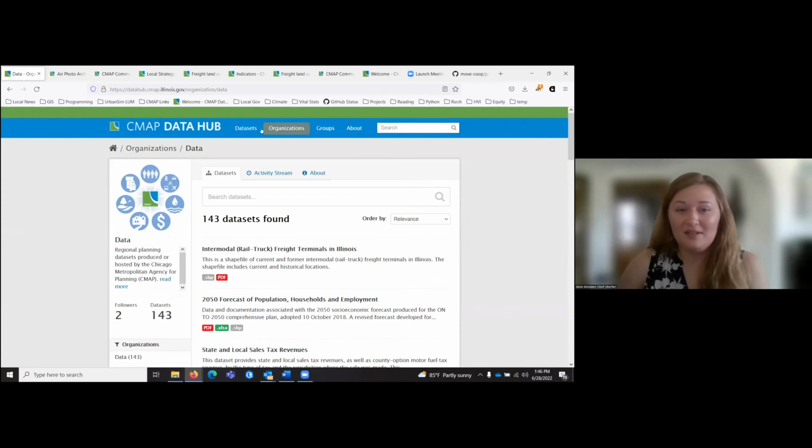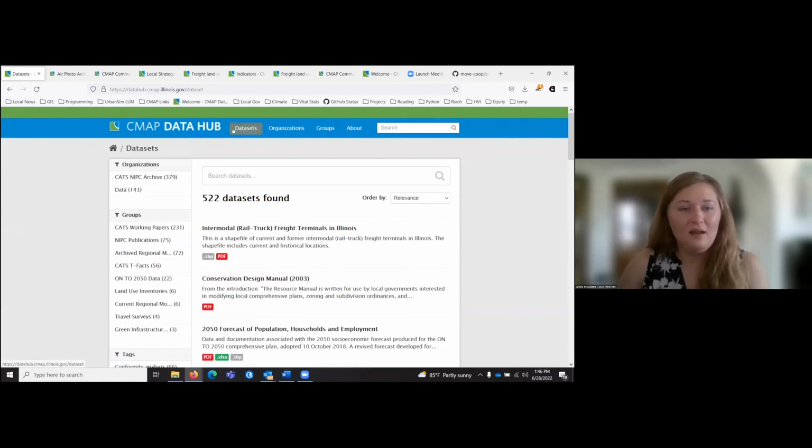You can use the tabs at the top to browse by category. I'm going to begin with data sets, but there are also filters on the left that further organize the data by category. So I mentioned that CMAP hails from previous agencies, and that would be CATS and NIPC. We do have a lot of the archival material and previous reports produced by those two agencies available here and separated out into this archive area. Otherwise, we do have a lot of data that CMAP ourselves have produced since our incorporation.